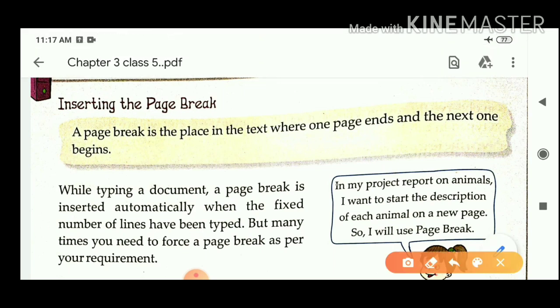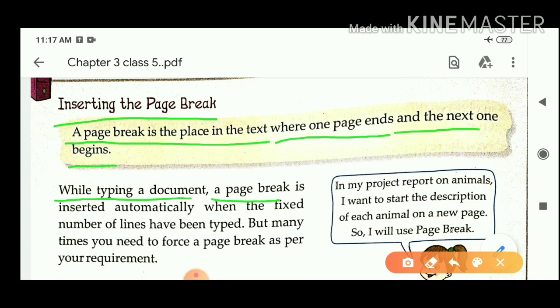Next topic is inserting the page break. A page break is the place in the text where one page ends and the next one begins. Begins means start. While typing a document, a page break is inserted automatically when the fixed number of lines have been typed. But many times you need to force a page break as per your requirement. Requirement means need, avashyakta.